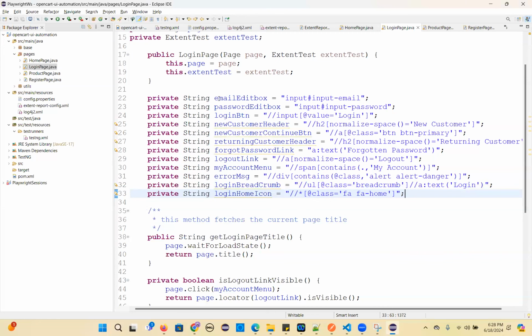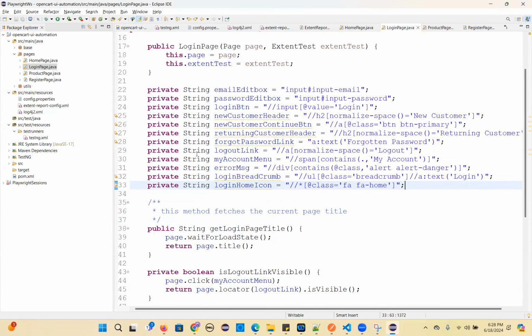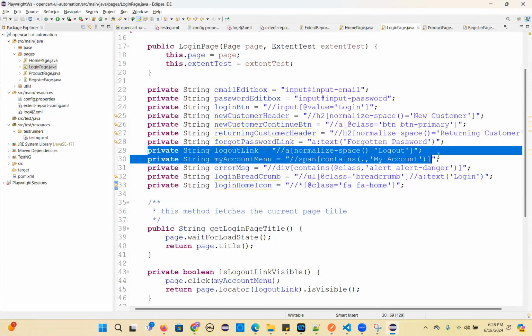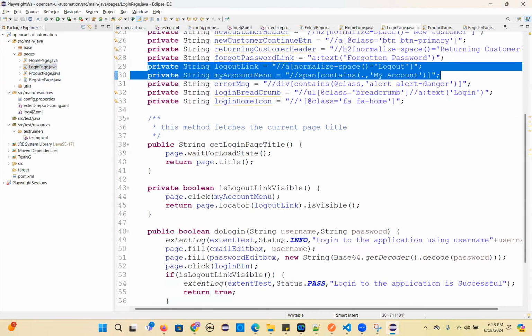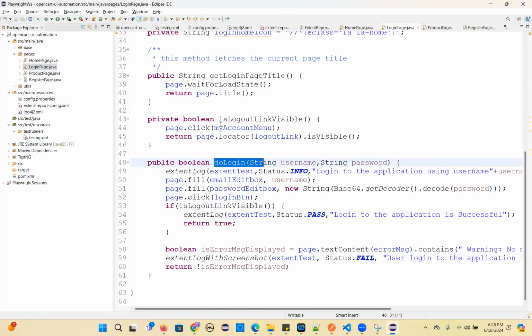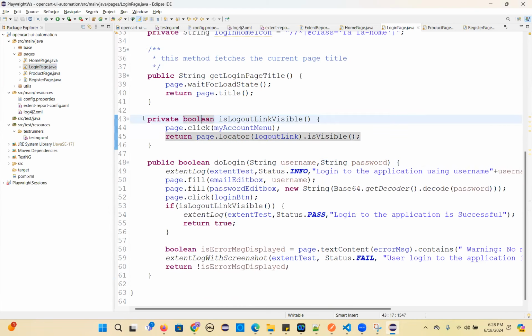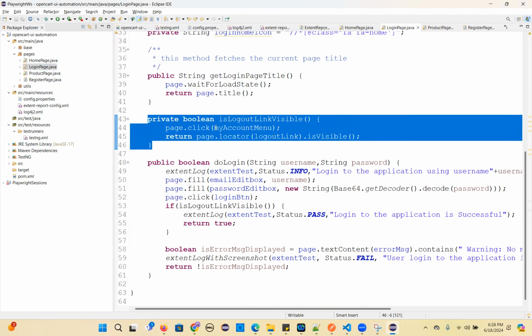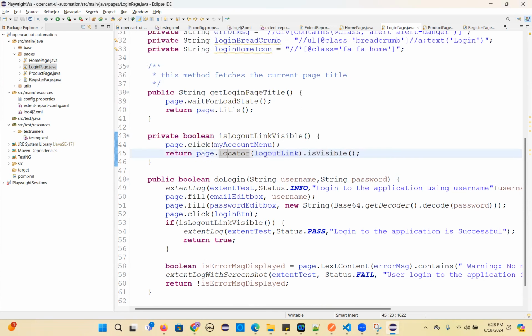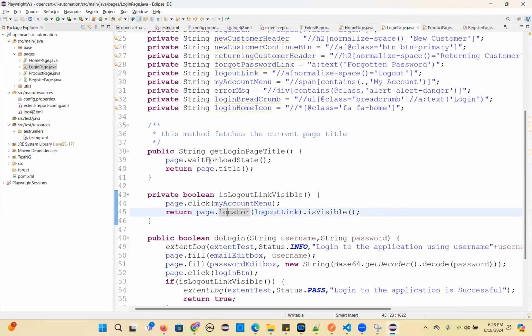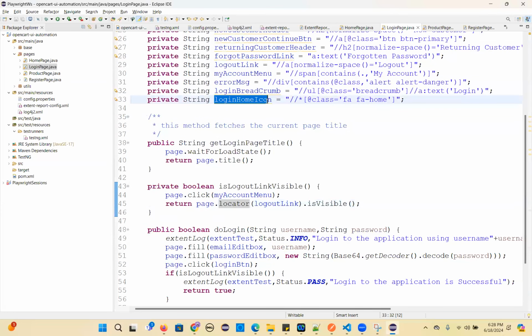So yeah, we are done with all the elements. These two elements I'll remove and use later. Maybe we can create two more. Otherwise, you can keep them there. We have already written do login and is logout link visible. All of this I need to move to my account page. I'm going to create a my account page later. Okay, so now let's write clicking on this home icon.